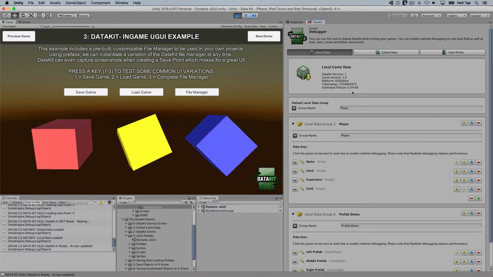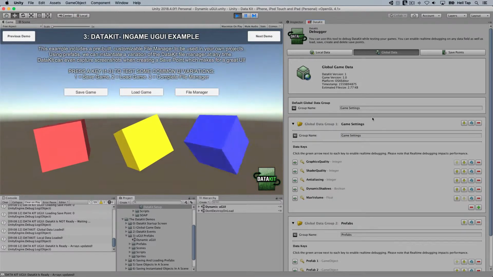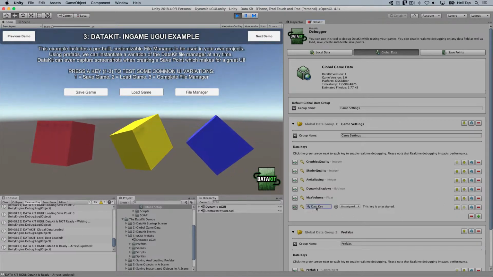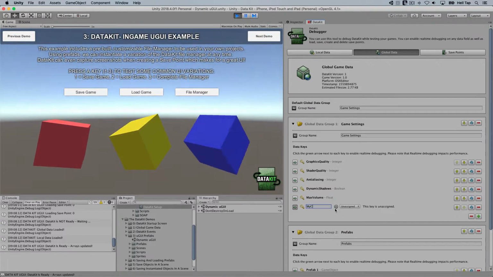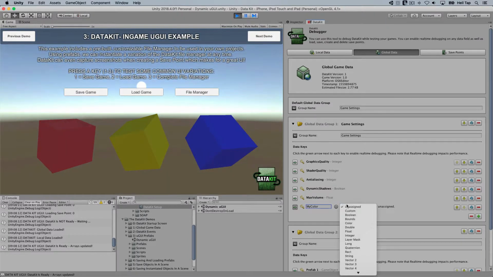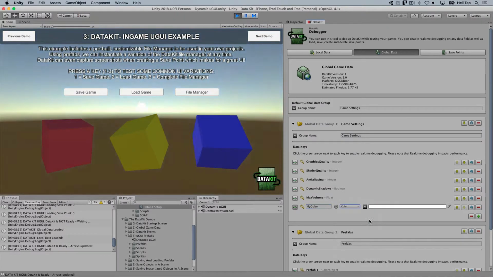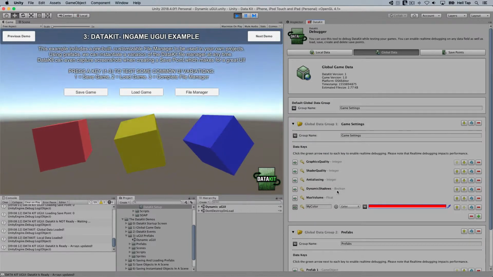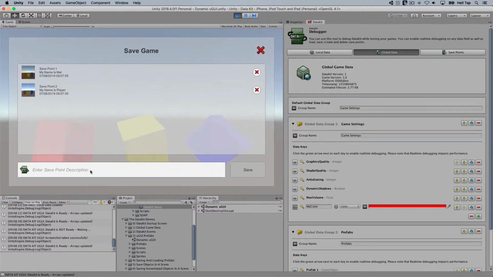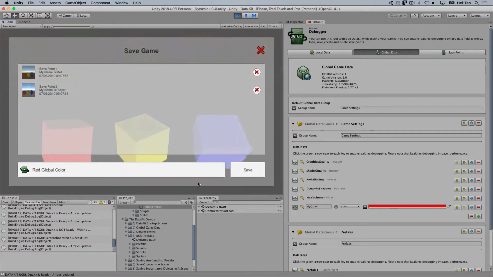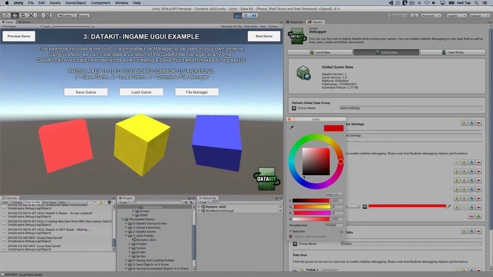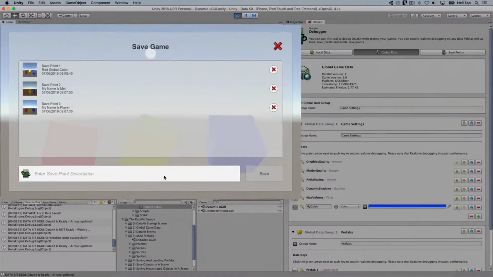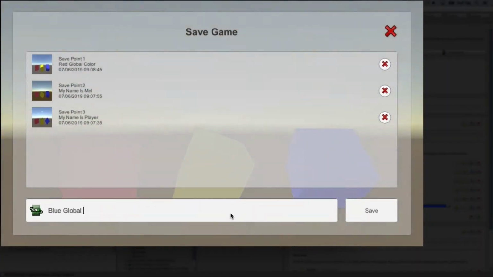To help explain how global data works differently to local data, we'll set up a similar test. First, we'll create a new data key that will store a color. We'll name the key myColor and set the data type to color. We'll then open the color picker and set it to red. Let's now create a save point and name it "red global color." Now we'll change the color to blue and go back and create another save point. This time we'll name it "blue global color."